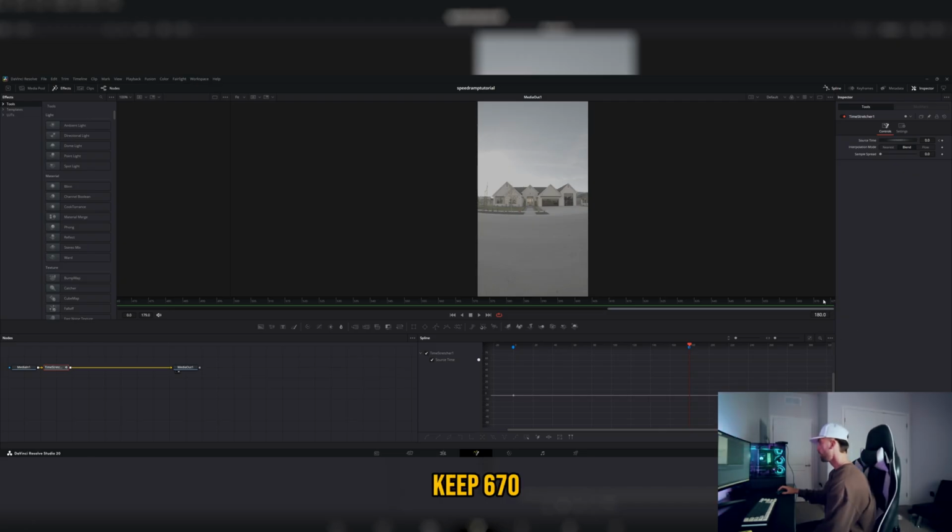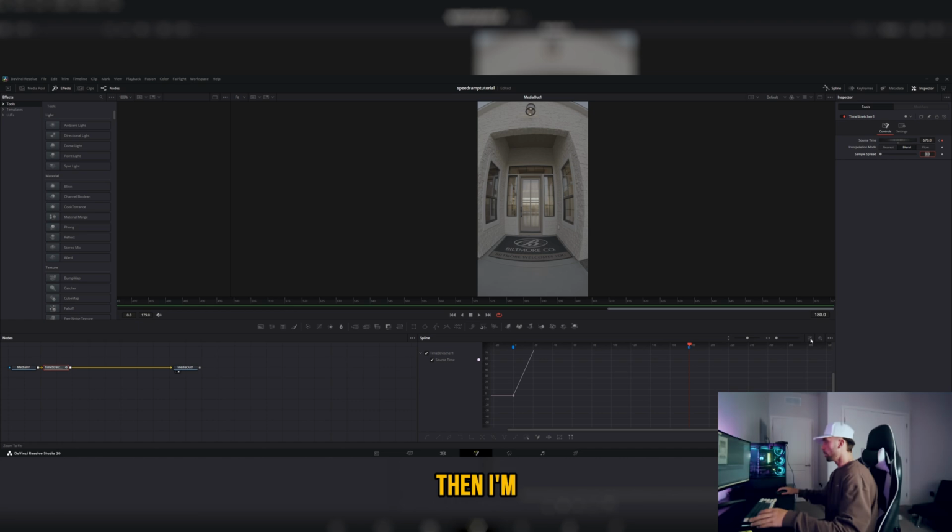So we're going to keep 670 in mind because that's going to be the last frame that I'm going to use. So I'm going to create a point here and type in 670. And then I'm going to click these little arrows right here, and that gives us a full screen view of our graph. Next, you're going to highlight both points and click S.